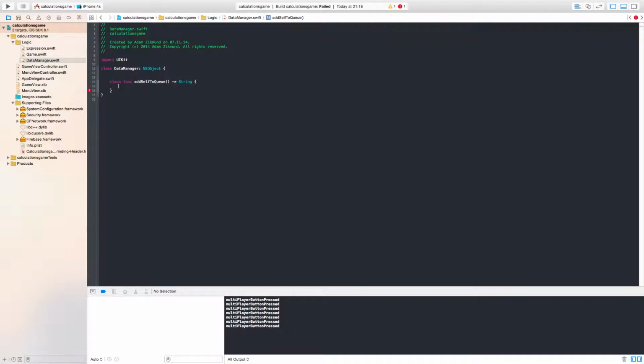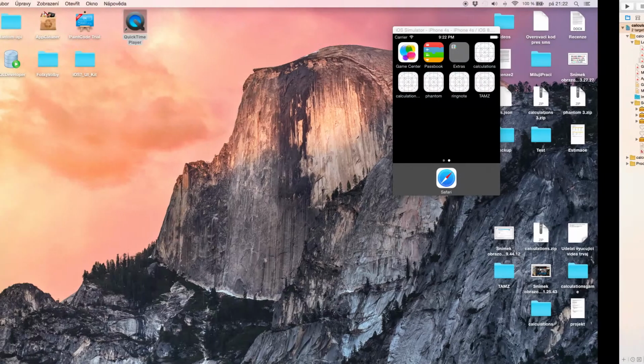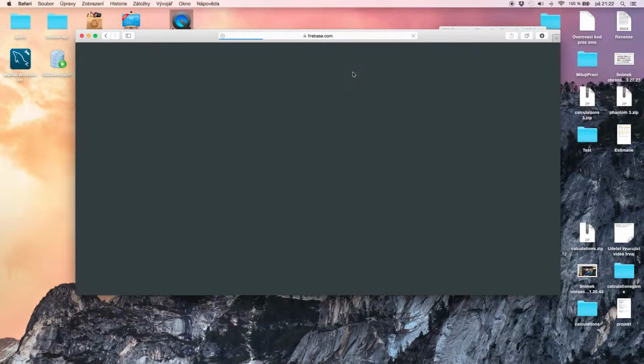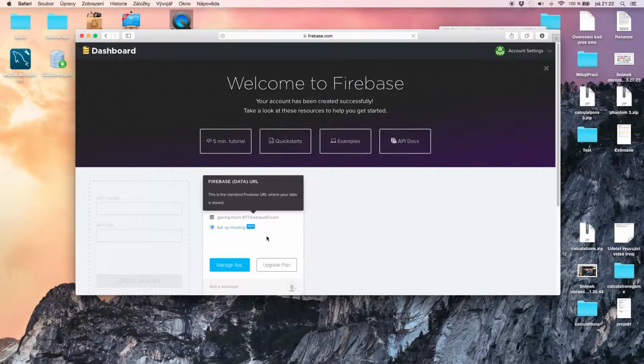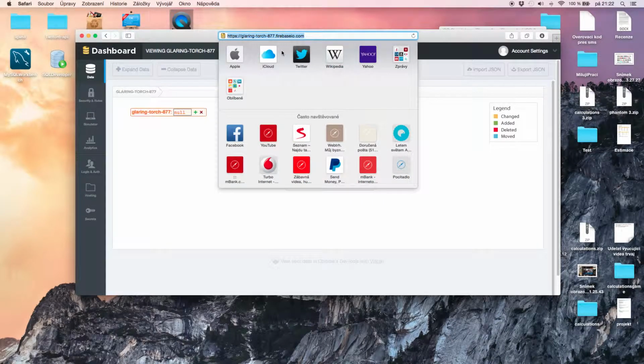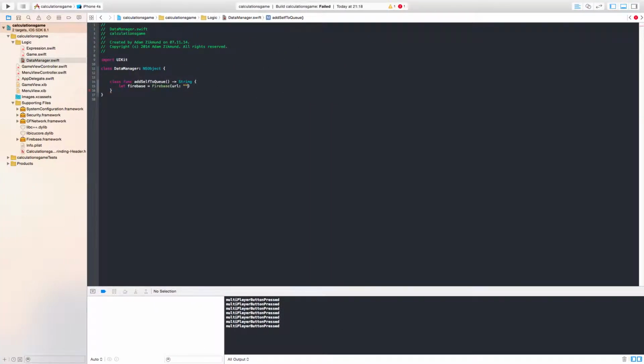So first of all you have to initialize the Firebase, and the URL of your Firebase is here. When you log in to your Firebase, this URL is your URL for the Firebase in Swift. So you just copy paste here.